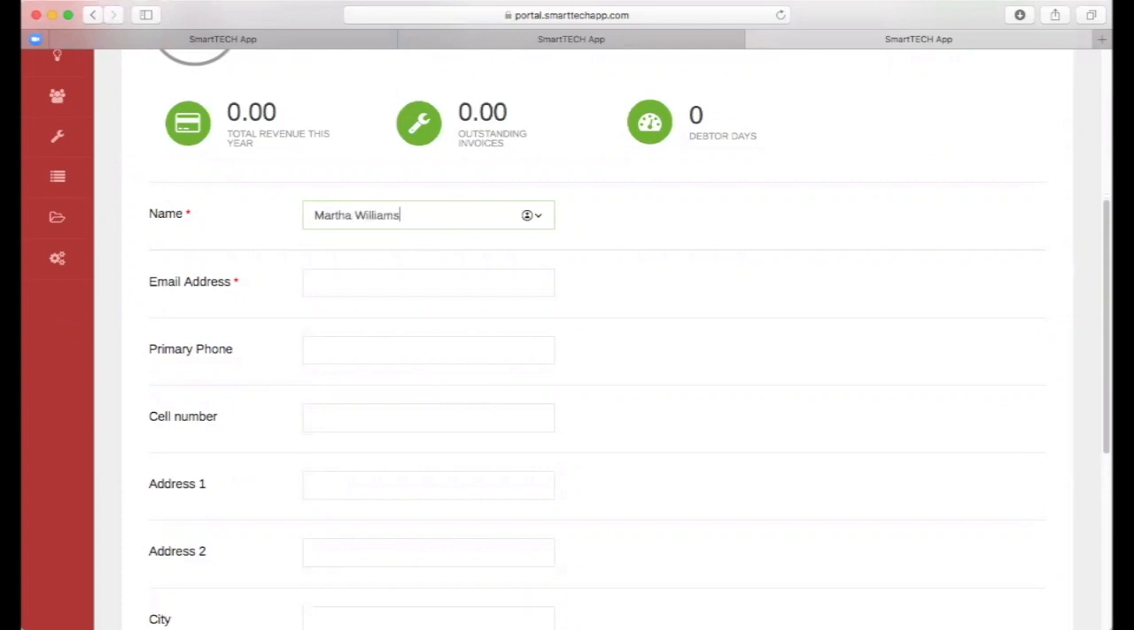Martha Williams, as an example. And then maybe her email address is mwill123@gmail.com. I'm making it so there's no way that this could be an actual email address, because this becomes live, but you're getting the drift.